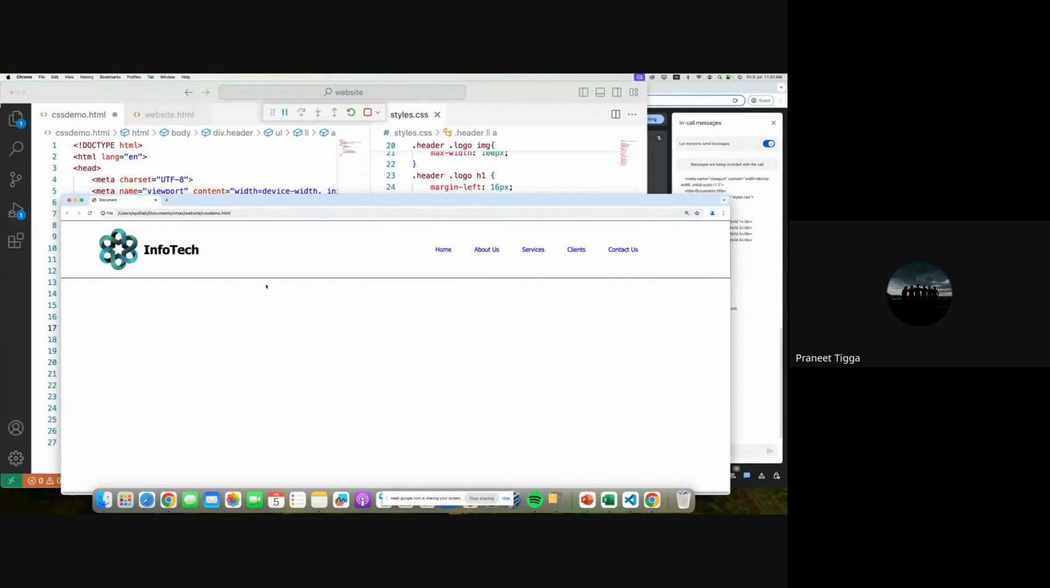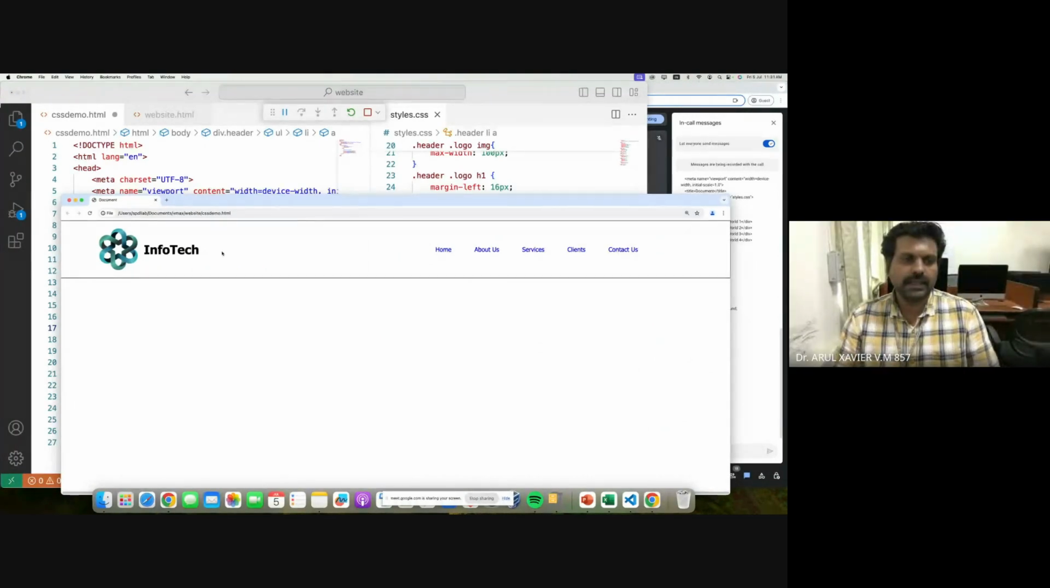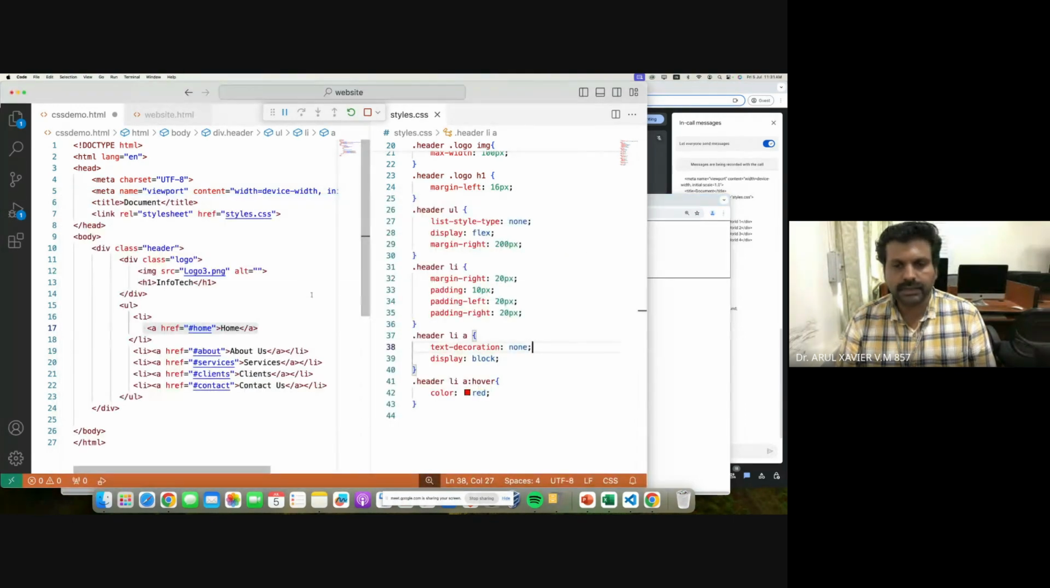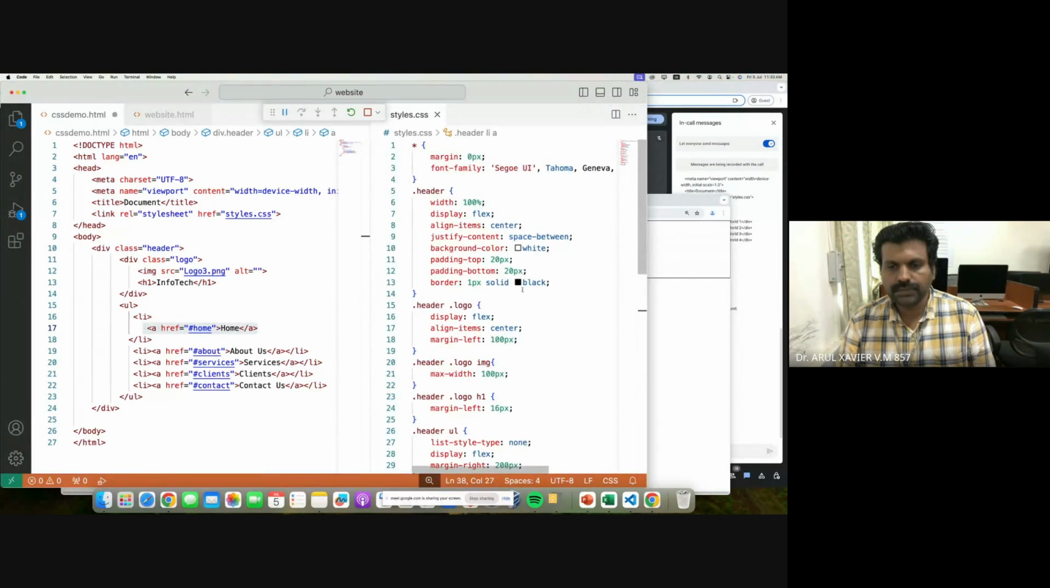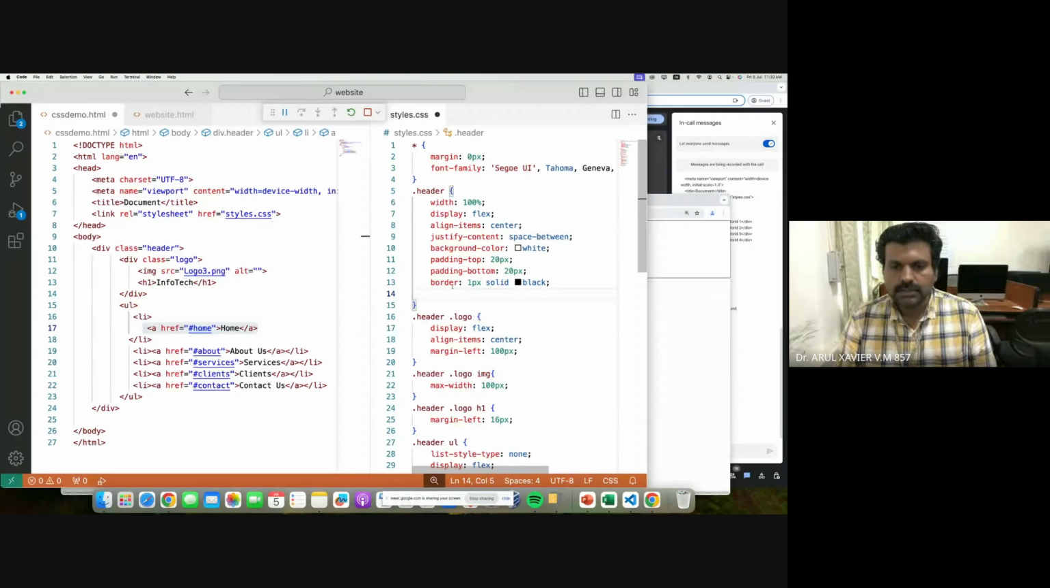Yes, sir. So the first phase is over, right? In our website design, the header part is over. The last one more point is we can remove this border, and we can give box shadow. Box shadow effect we can give. That one we can write here. So instead of border, we can remove the border and apply box shadow.